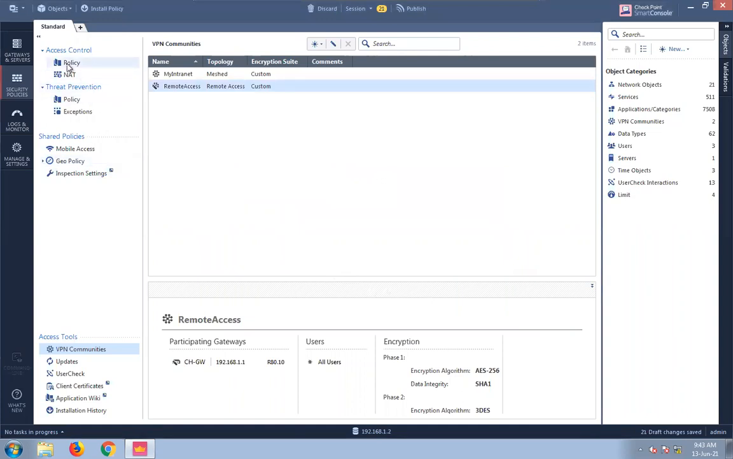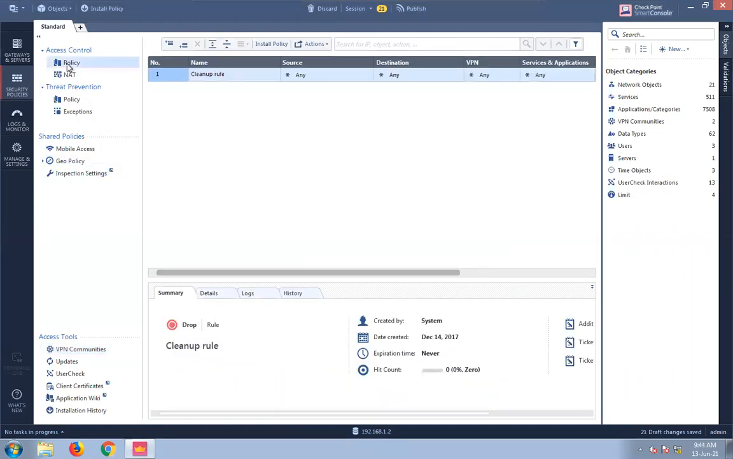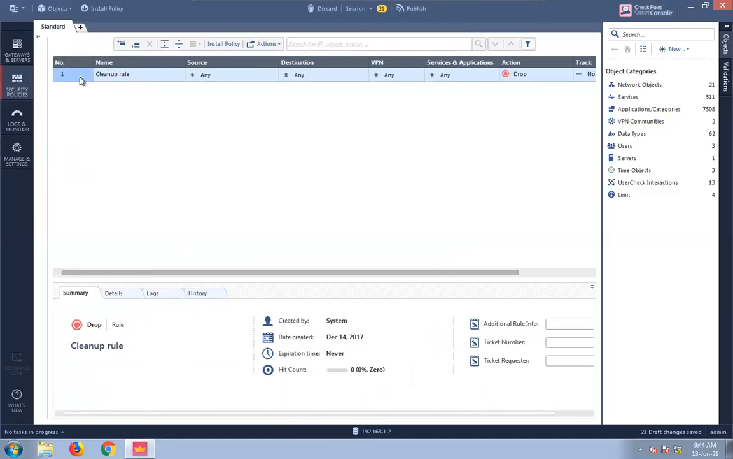And I'm going to go and create a security policy, right? Because we want a policy to allow those users to come in. So what I'm going to do is create a new rule, and I'm going to say allow VPN users. Okay, so we'll go and select the source.